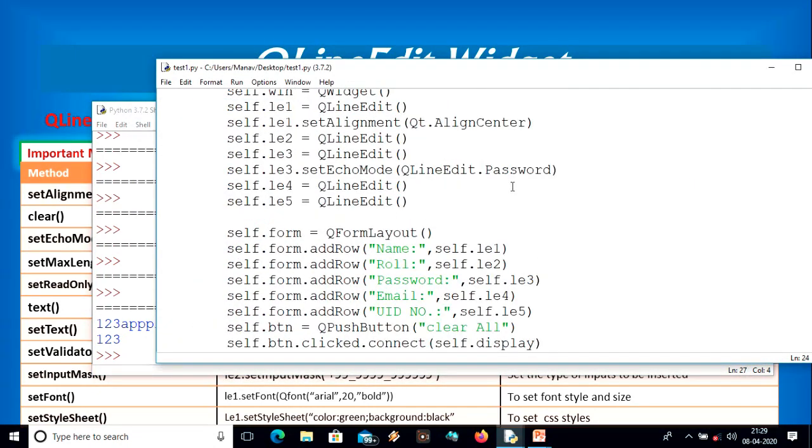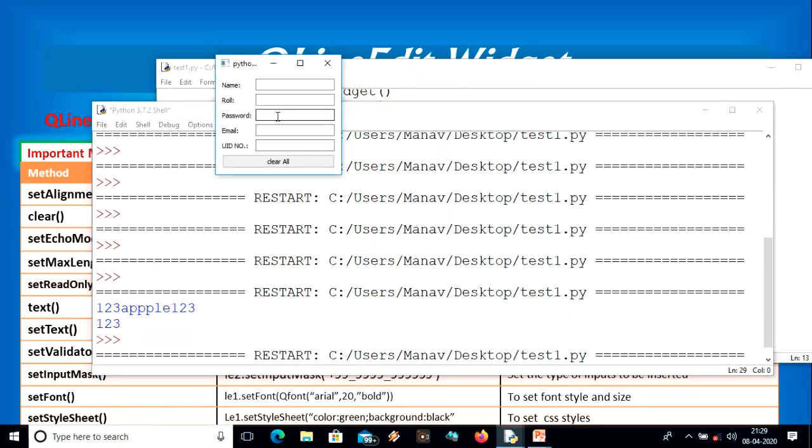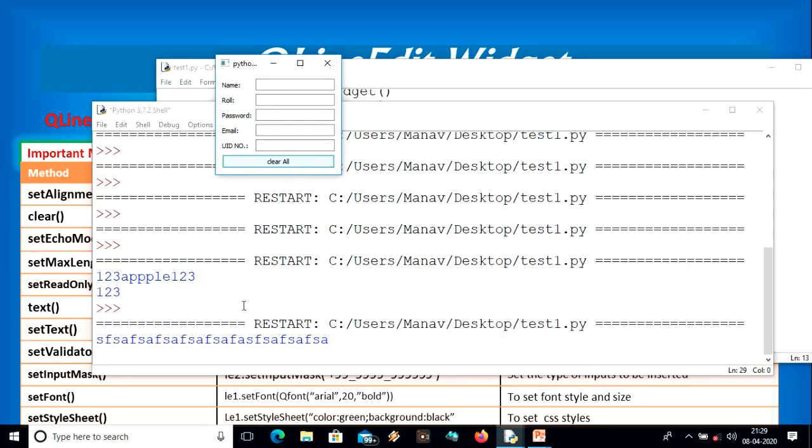Let me go here on QLineEdit.Password. We can have a parameter here as NoEcho, sorry for the typo, it will be capital E, Echo. So it will be NoEcho, and it will show nothing in your text box. Let me show you. Let me run this, and when we call this, let me type something here, and it will show that nothing is typed. But when we click on clear all, then it will show what we have typed here.